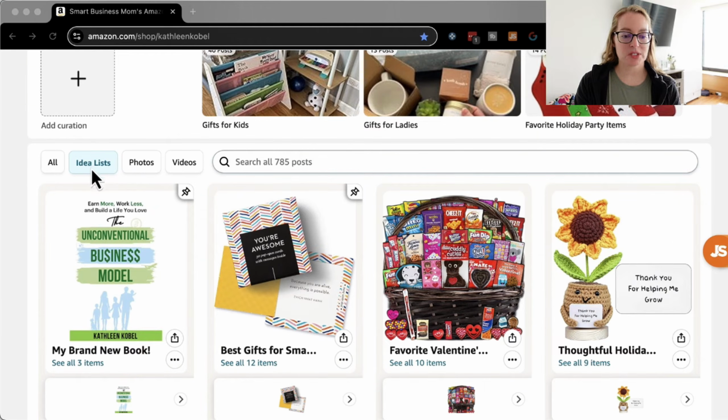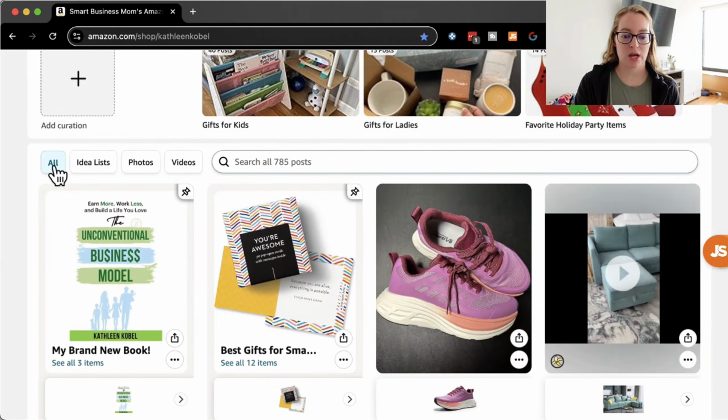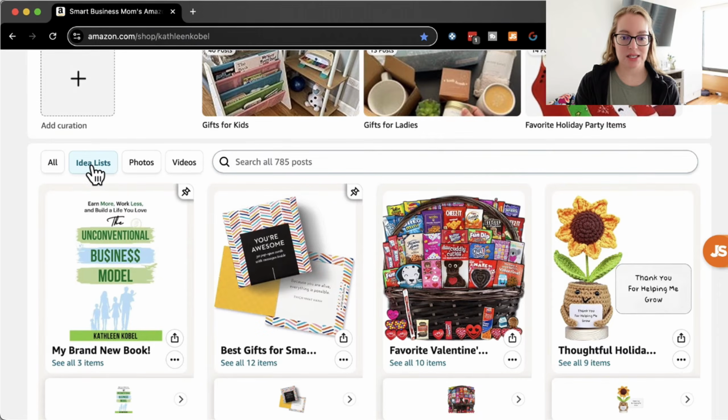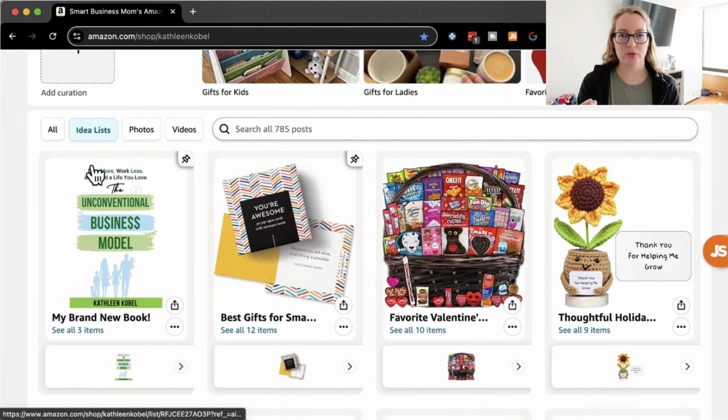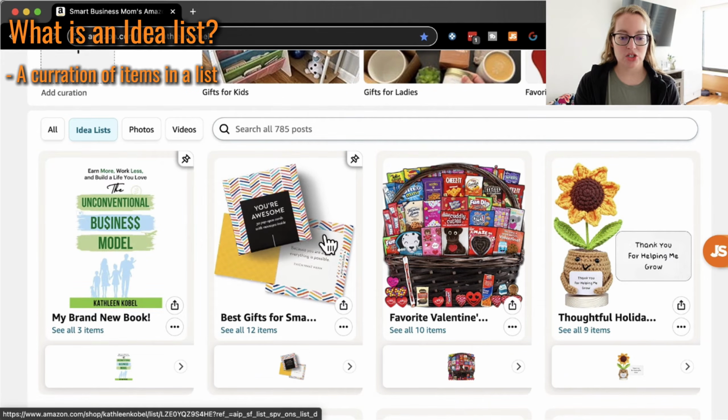For this training, I've already toggled over to Idea Lists. So if you just want to see that, just toggle over to Idea Lists. Now I'm going to show you a couple of creative ways that I've created idea lists. There are so many different ways that you can do this, but basically an idea list is a curation of items that you put together in a list.